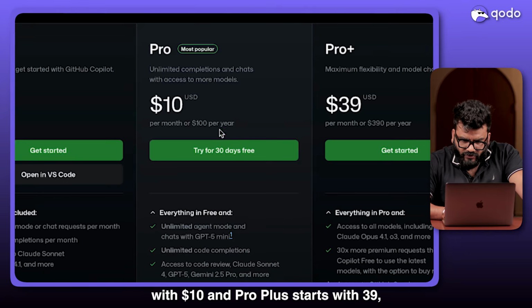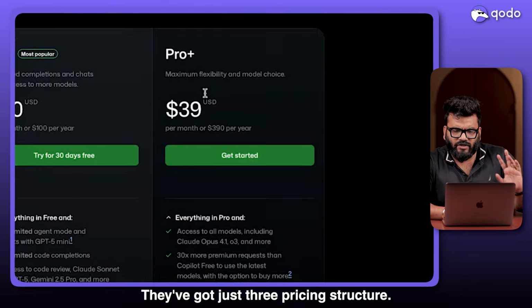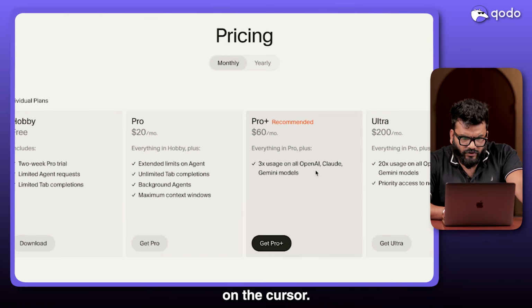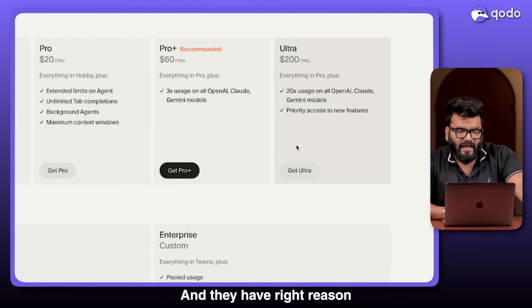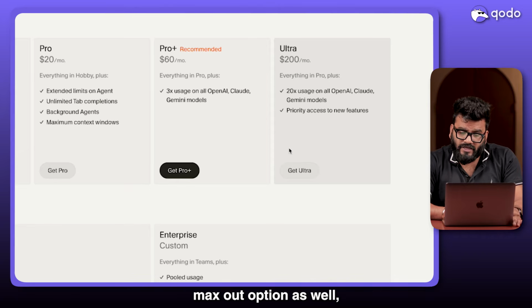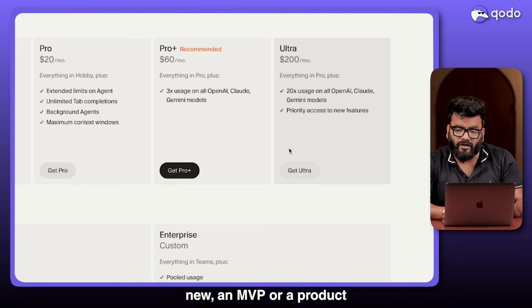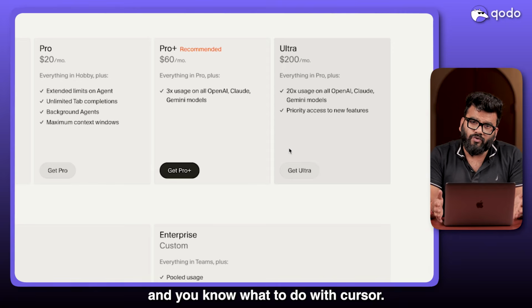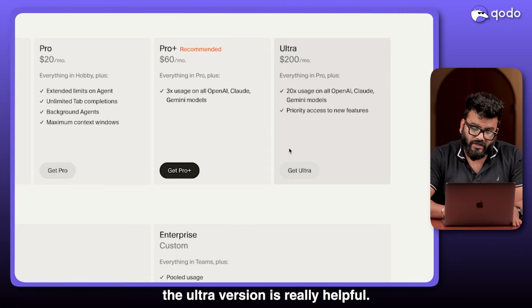The Pro version starts with $10 and Pro Plus starts at $39, and that's pretty much it. They've got just three pricing tiers. On Cursor, it starts as high as $200 for Ultra, and they have a right reason to ask for the money, because as you could see, there's a max out option as well that works really aggressively. So if you're building something new, an MVP or a product, and you've got a very lean team, however, you rely a lot on it, and you know what to do with Cursor, that's where Cursor Pro Plus or the Ultra version is really helpful.